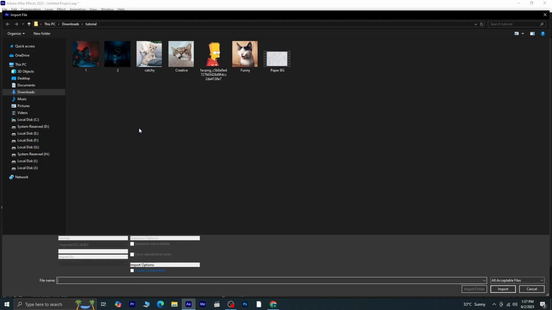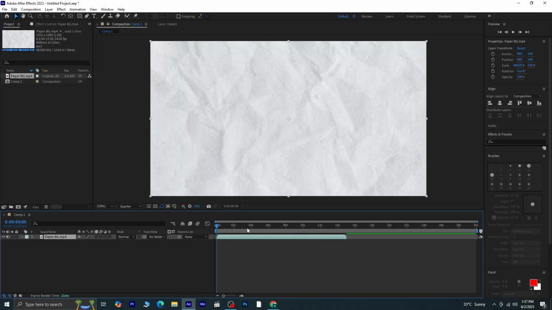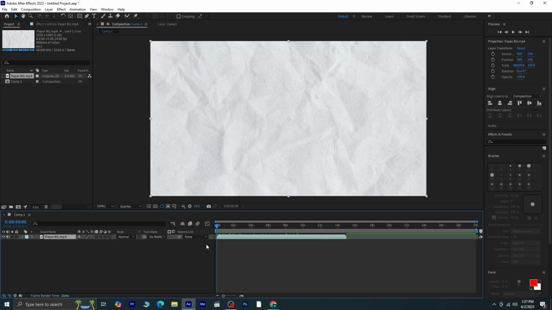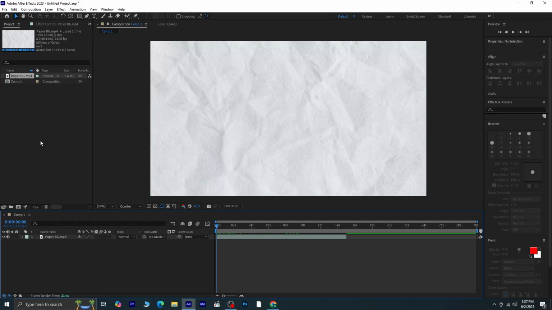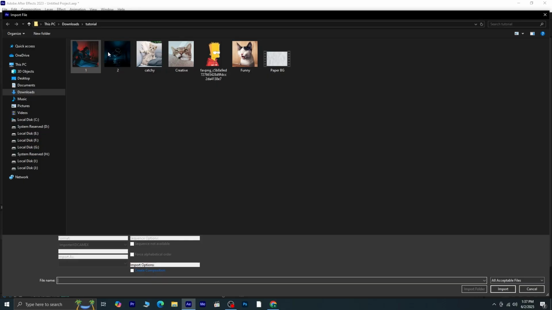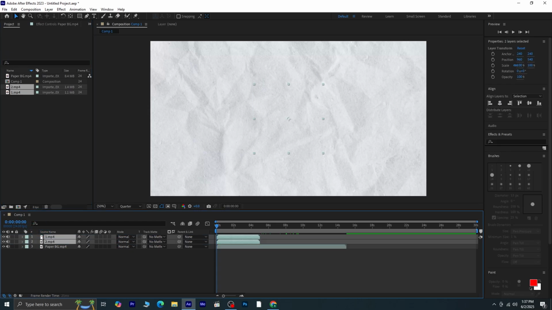First of all, let's select the background and import it into the project. Okay, drag and drop it onto the timeline. This is a moving paper texture that we're going to use as the background. Now let's import these two videos into the project. After importing them, drag and drop them onto the timeline as well.